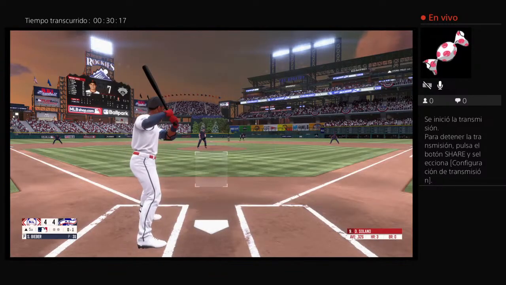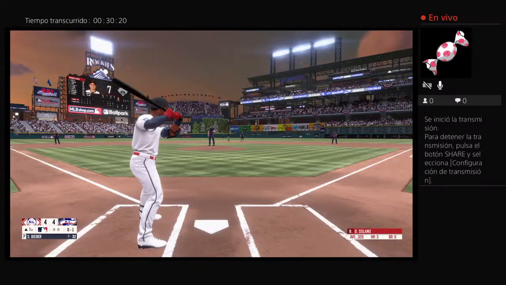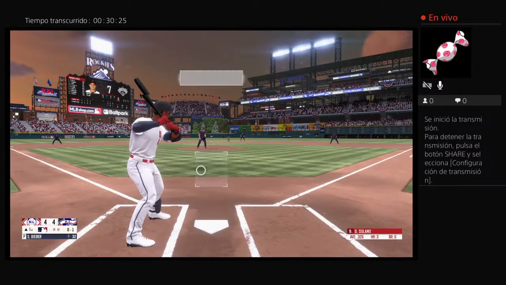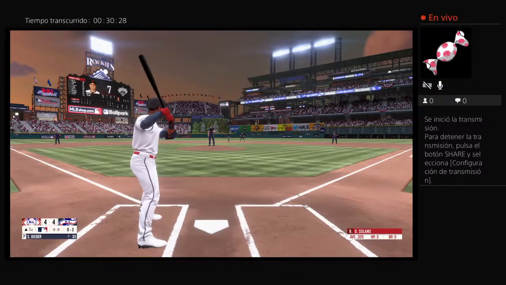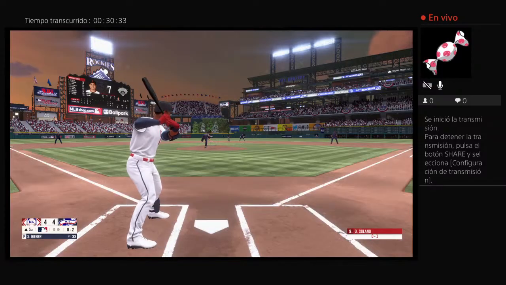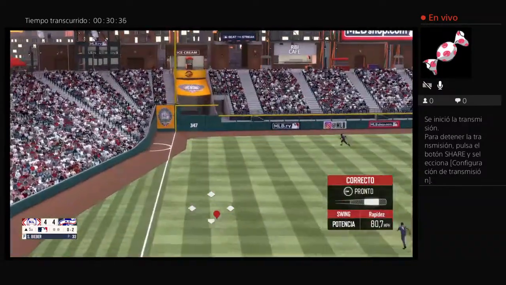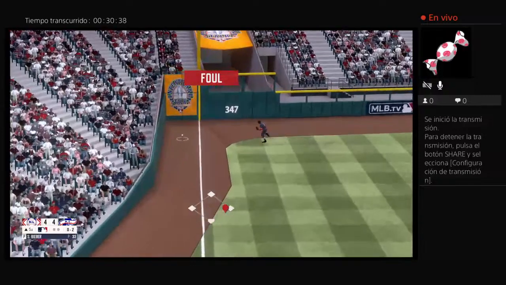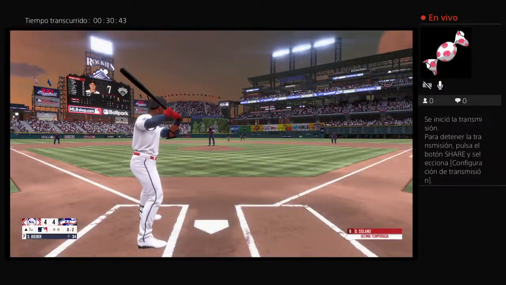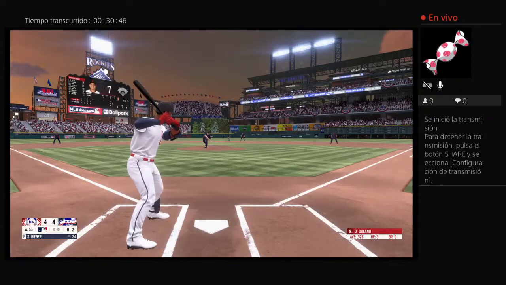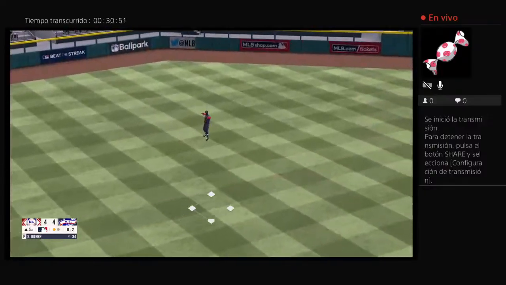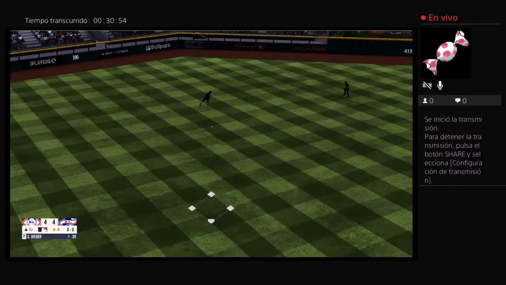Swing and a miss. No balls, 1 strike. Curveball, 0-2. Down the third baseline. And foul. Still 0-2. Liner to left field. And he's able to grab the hot shot. 1 out.